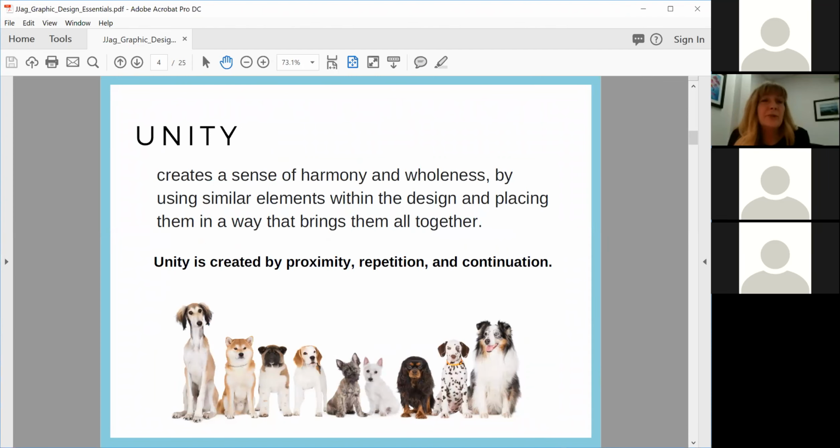So the first thing is unity. Unity creates a sense of harmony and wholeness by using similar elements within the design and placing them in a way that brings them all together. So ways to create unity is through proximity, repetition, and continuation.